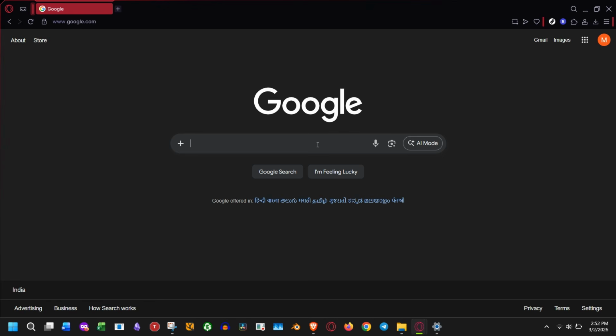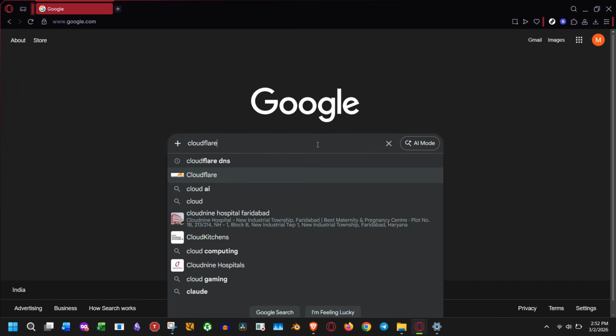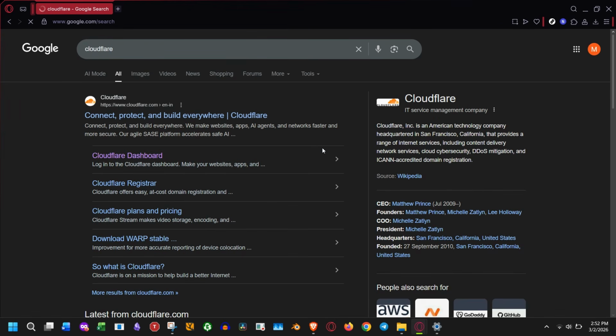All right, let's get started. The first thing you need to do is open your web browser. You can use Microsoft Edge, Google Chrome, Firefox, or any browser you prefer. Once your browser is open, go to your preferred search engine and type in Cloudflare Warp.